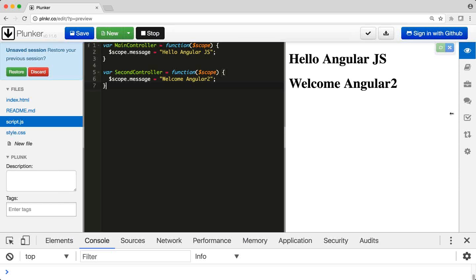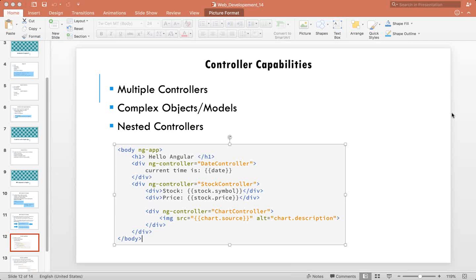And in a similar way, we can have nested controllers also. So inside the controller, again, you can set some div, and you can say which controller can be used. And we can have complex models also. Now, if you see, our models were very simple, just a single variable message. You can have a complex model with big objects, so many properties of that object, methods, everything a model can have.